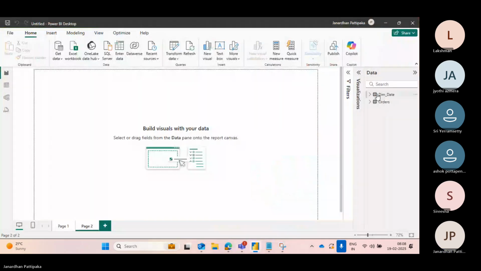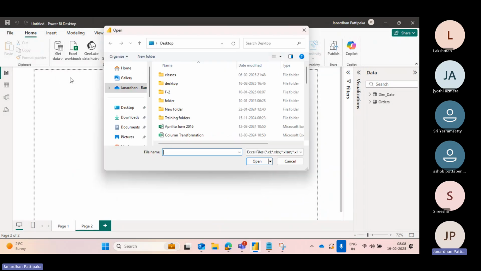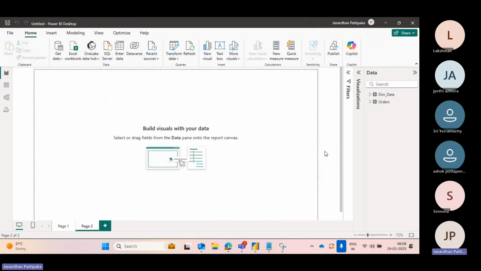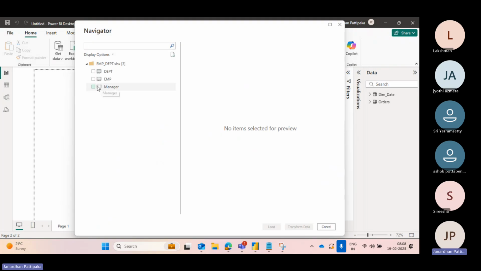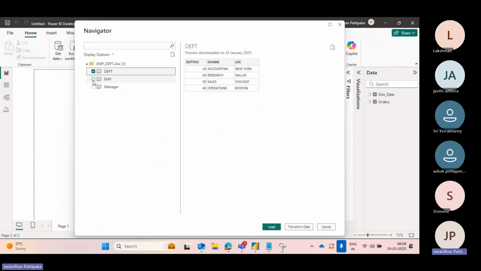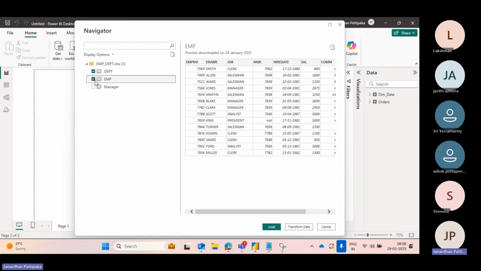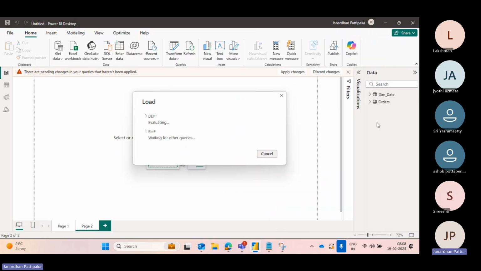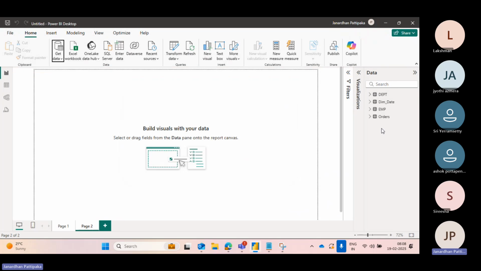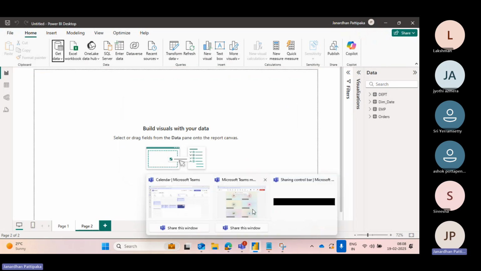Right. Yeah, we have the dimension date table, the orders date table, and I will try to load another table called the employee department table. In the desktop, we have the employee department table, so I will load this table here. In the employee department table, we have department number, department name and so on. I will select this table and load it here. So these are the tables we have loaded. Now, what is the requirement?